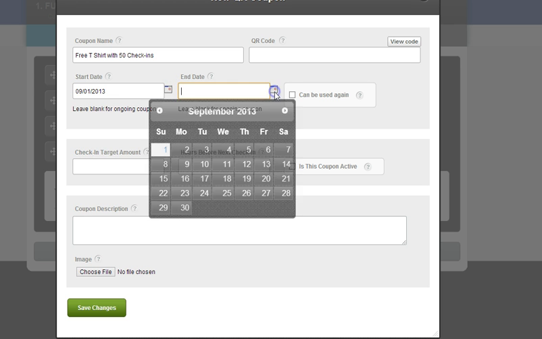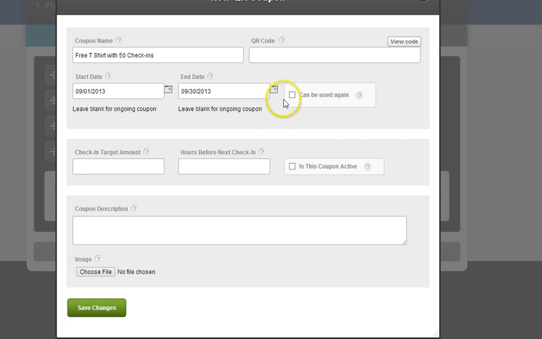Now, for a QR coupon, we'll start it today. We'll go through the 30th. Can this coupon be used again? Yes or no. If you click yes, then it will regenerate itself. If you click no, then once they unlock it, that's it, they're done. So if you wanted it to be the 25th smoothie is free, you would use the QR coupon because it goes higher than 20, and you can say yes, it can be used again. So they can just keep on unlocking that.